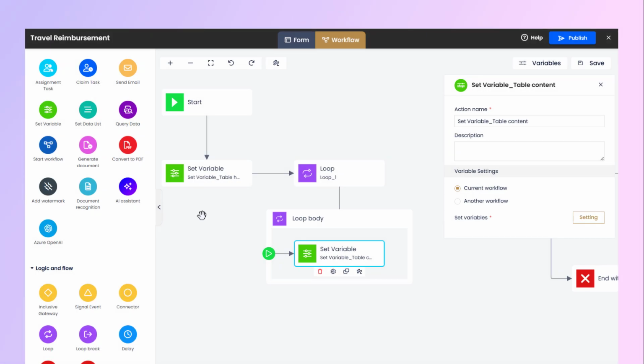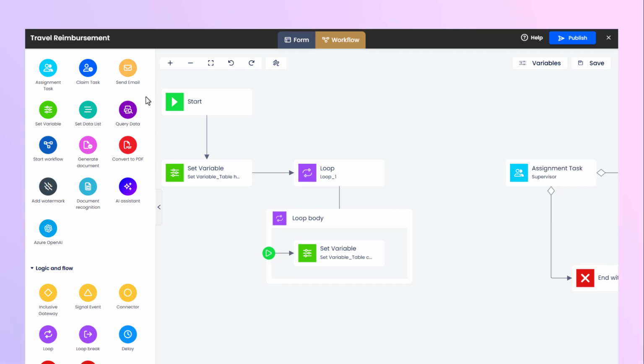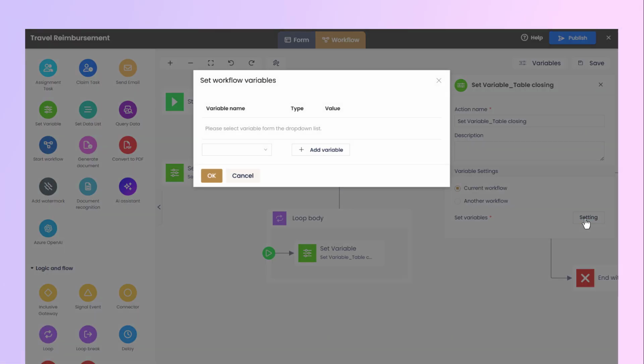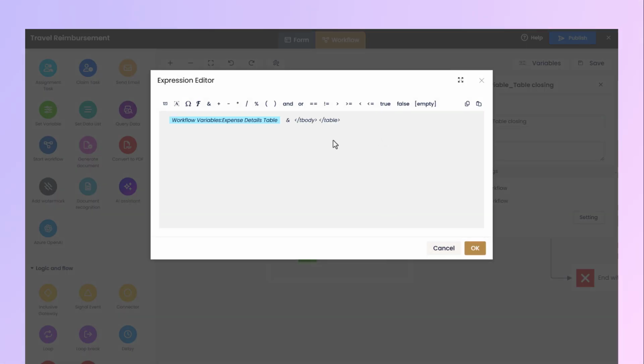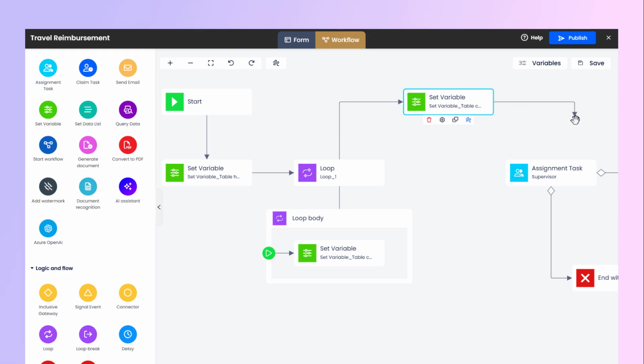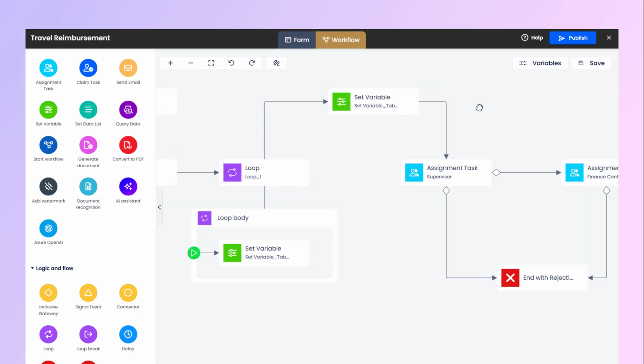After the loop has finished adding all the table rows, the next step is to close the table structure. Add one more set variable after the loop and again, select the same variable, Expense Details Table. In the expression editor, use this short expression to complete the HTML table by adding the closing tags. This final set variable joins the header and all the generated rows together, forming one complete table stored inside the Expense Details Table variable. Now that the table is complete, let's insert it into the approval email notification.